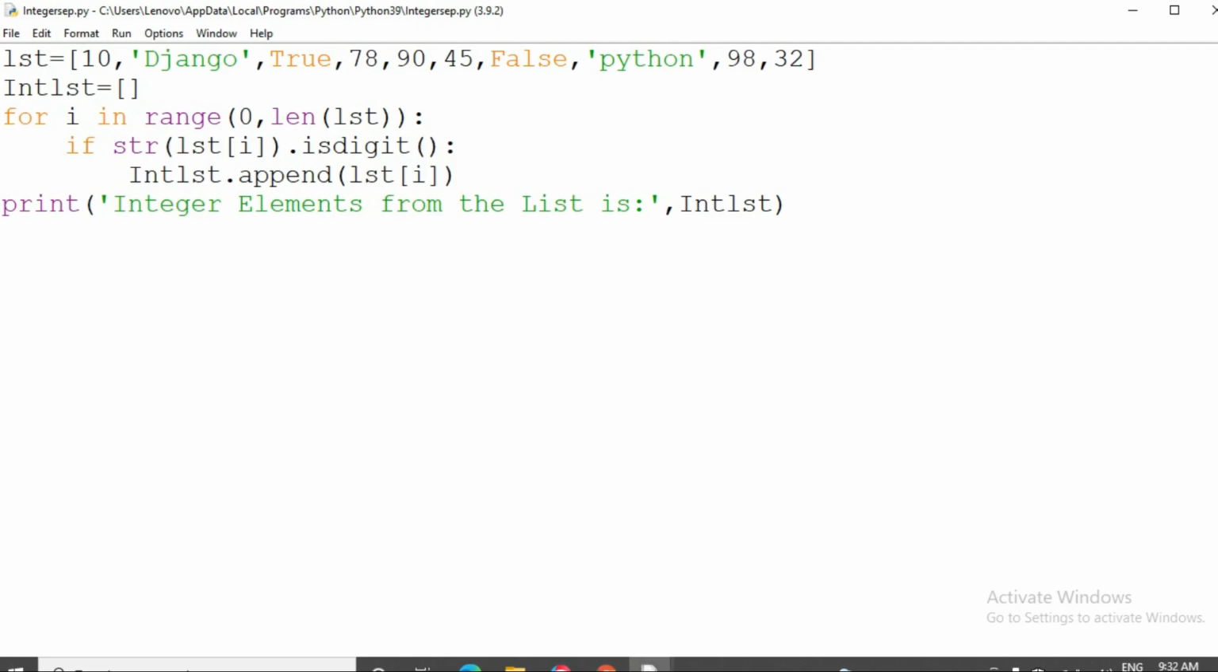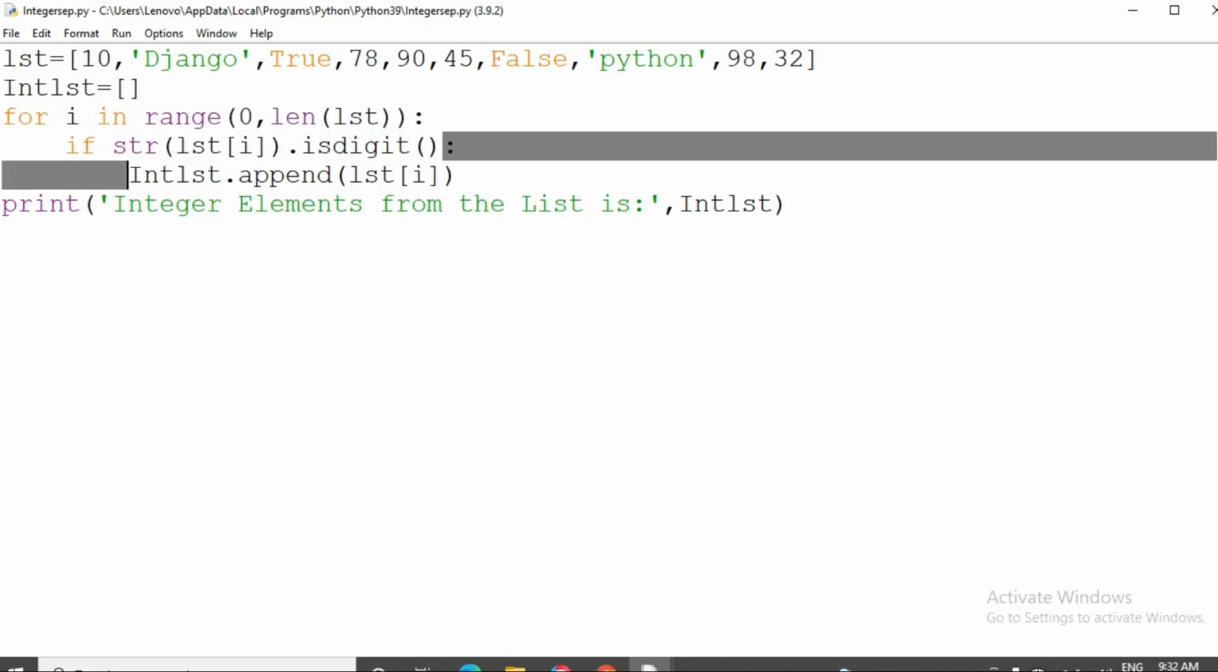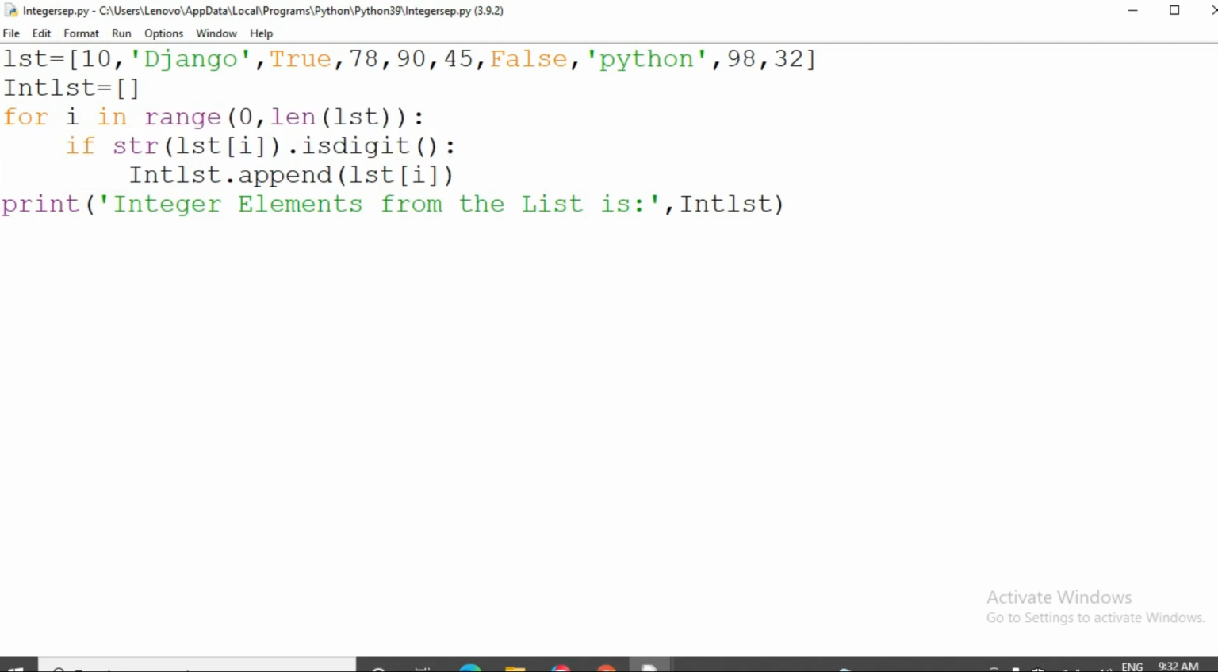In this way we can also separate the Boolean data type, string characters, float characters and complex characters from the list. We can extract string elements and True Boolean data types from the list also by using this kind of operation. But we have to change only a small part of the operation. Little bit of changes will be there. By applying that we can extract string, Boolean and complex data types from the list.